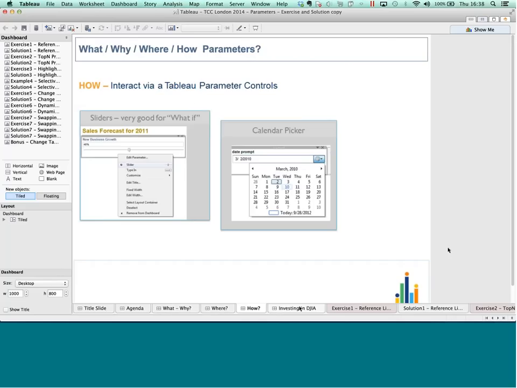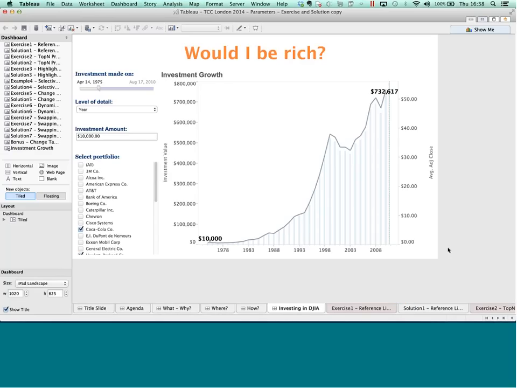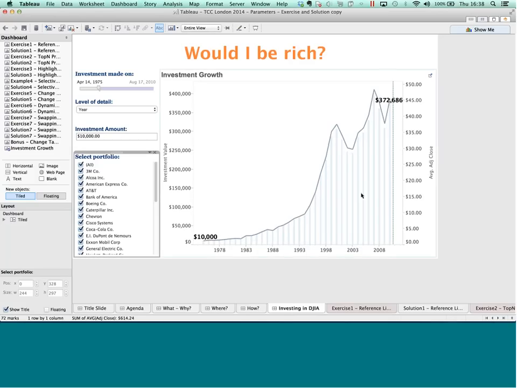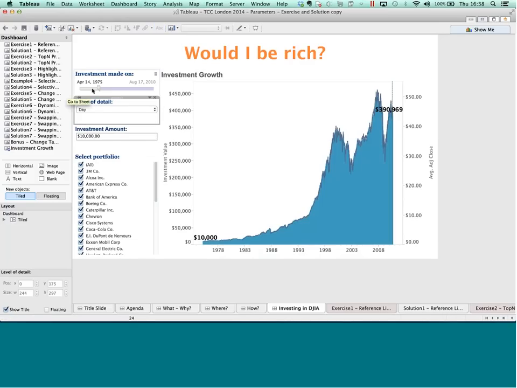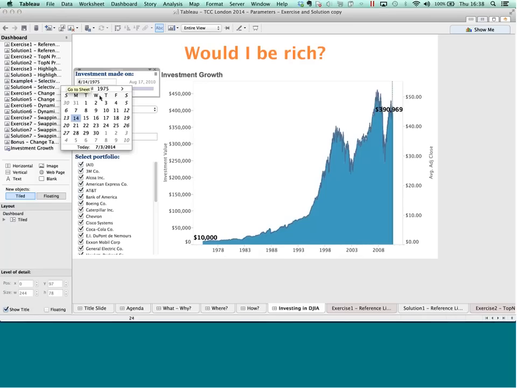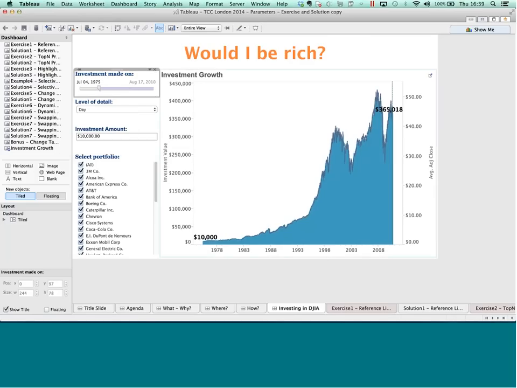Now let's have a quick look at something that was developed with parameters in Tableau. So, would I be rich if my father, on my birthday, decided to put 10,000 into the Dow Jones Industrial Average, saving for my education? You can see that perhaps I want to track this on the day level and can enter my birth date, which is July 4th. And the visual updates to reflect this.